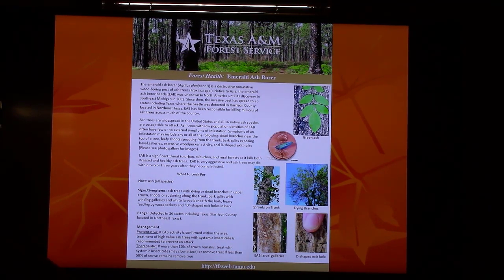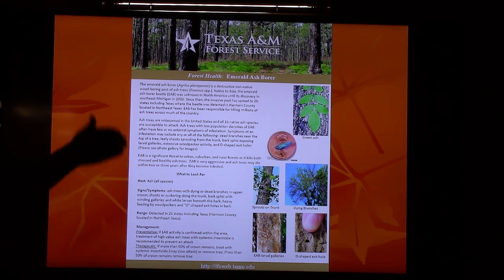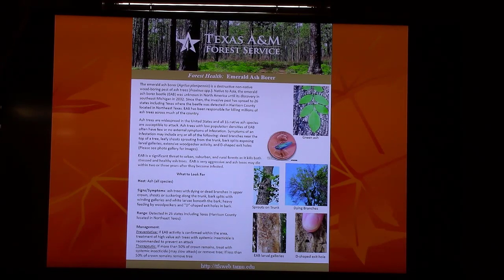But what they think happened is it came in with some cargo or some wood on some pallets in the ports of Western Canada, and kind of worked its way around and came in through Michigan and Wisconsin, down through Illinois and Indiana and Kentucky and everything, and it's just kind of working its way down. And it's now in Texas. For the past several years, they have found this bug up in the Dallas area.